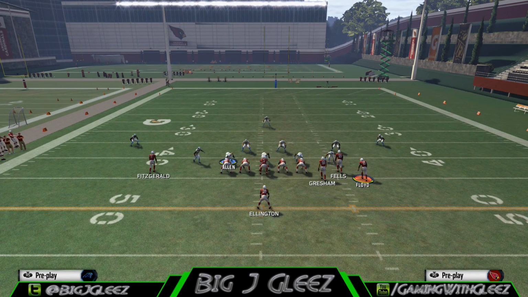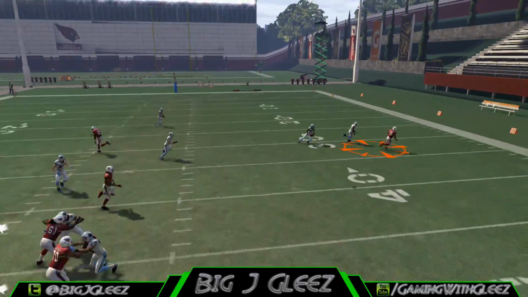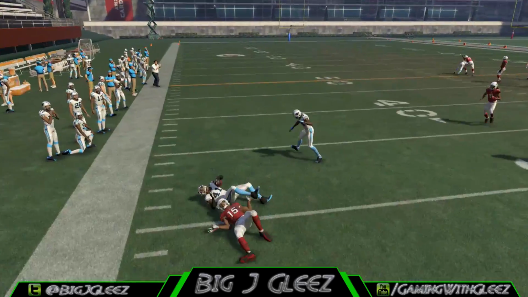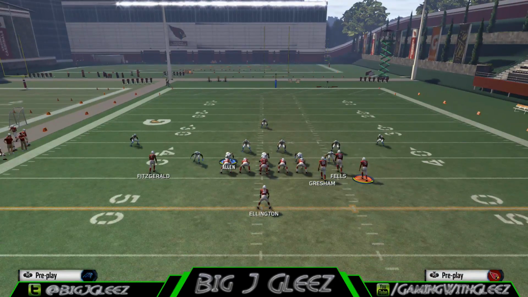So because we have all of that extra field on the right side, we are able to motion him out, snap it, and we can throw it. If we don't throw it too early, you got to make sure you practice your timing, but we can throw it every single time against that inside zone flat defender.